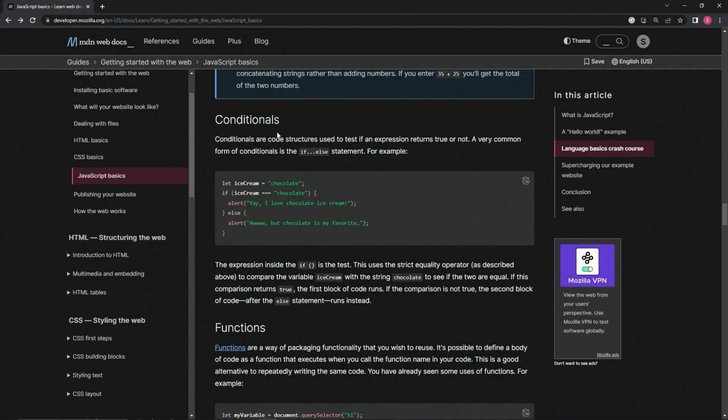So now we've got these conditionals. And we're not even halfway done, so go get a water if you want. Anyway, so conditionals. Conditionals are code structures used to test if an expression returns true or not. Let me say that one more time, and this is not for emphasis, this is because I messed up. Conditionals are code structures used to test if an expression returns true or not. A very common form of conditionals is the if-else statement. Very, very common. For example, let ice cream equal chocolate. If ice cream equals chocolate, alert us like this. If not, alert us like that.